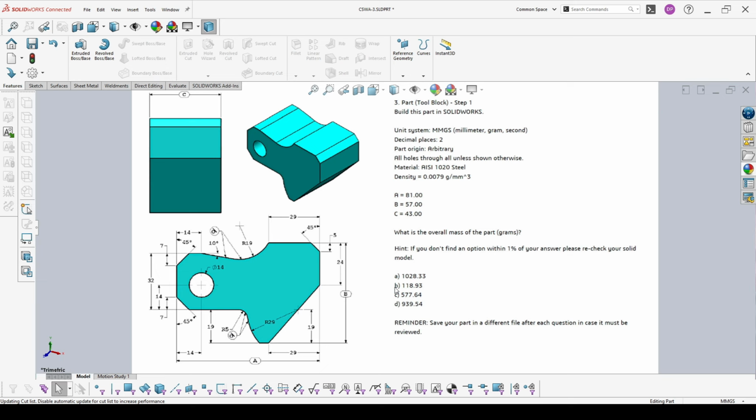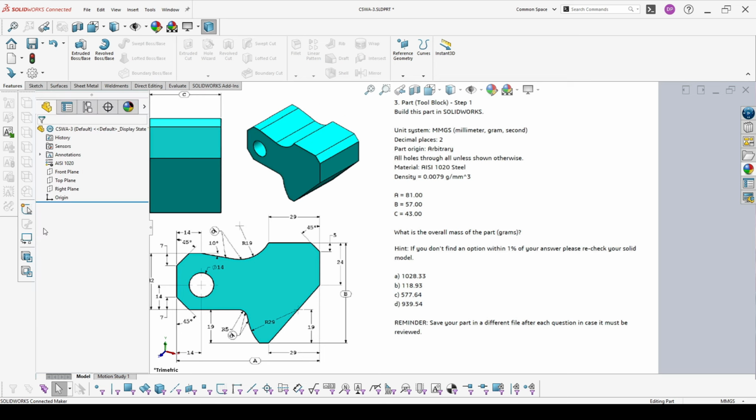Now, what is the hint from me? You have three values A, B, C, which will change for the different questions. The other values won't change. So the model will change. You will probably have new cuts and such things, but everything except A, B, C will stay the same as in the first drawings that you have. To make it easier for you to change these values, I highly recommend learning to use global variables and equations.